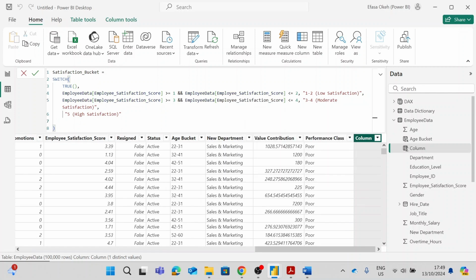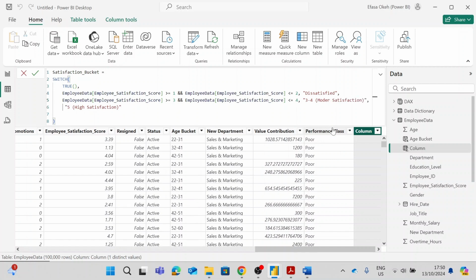So I'm just going to say, what I used was low satisfaction, so let's use, in terms of satisfaction now, let's use satisfied. Let's say these people around this region are satisfied. Then let's say these people are very satisfied.